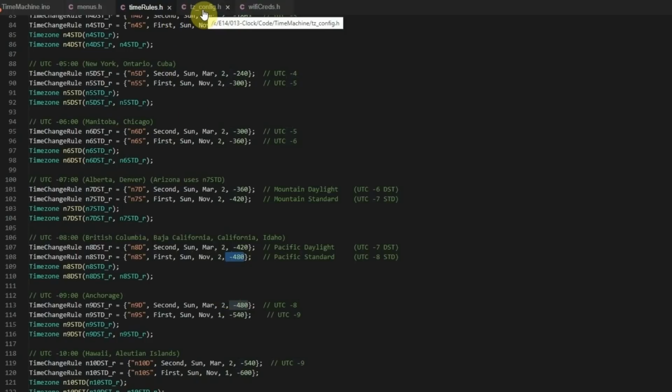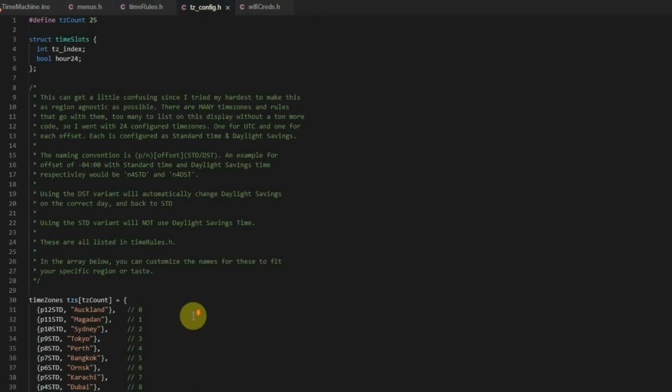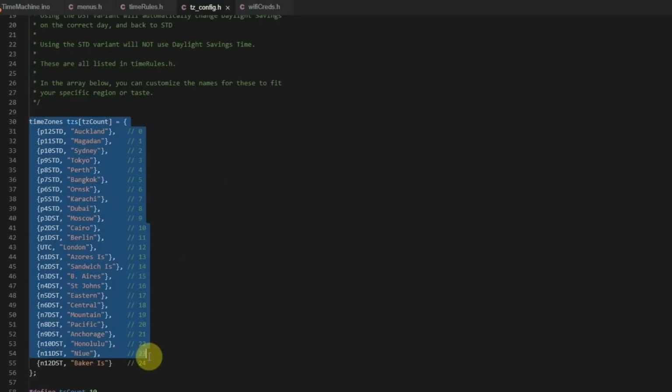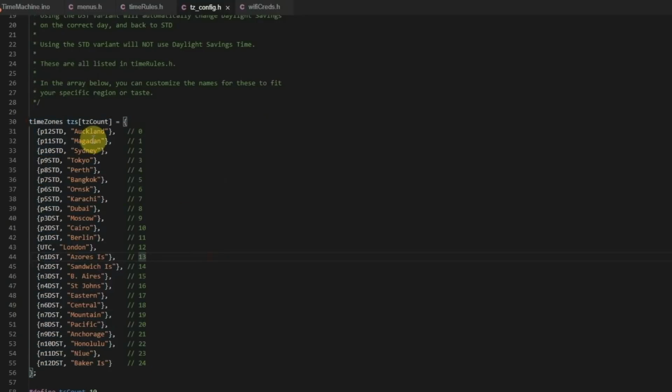Over in time zone tz_config.h, there's a data structure that has each one of those set up in it and a name. So you can name it whatever you want, and this is the name that will display on the display of the device.